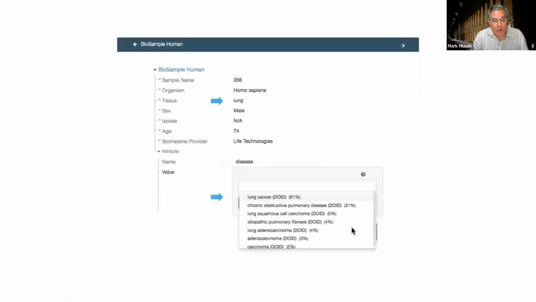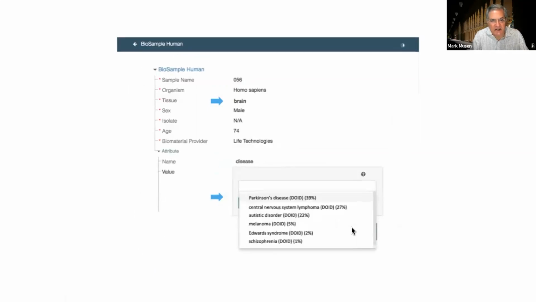Note also that because we can learn from these data, we can say if the tissue is lung, then these are the possible diseases. And they're sorted so that when the tissue is lung, lung cancer and COPD and squamous cell carcinoma of the lung are the ones at the top of the list. When we say the tissue is brain, then we get the list sorted so that brain diseases are at the top. And again, it makes the authoring of this simpler.